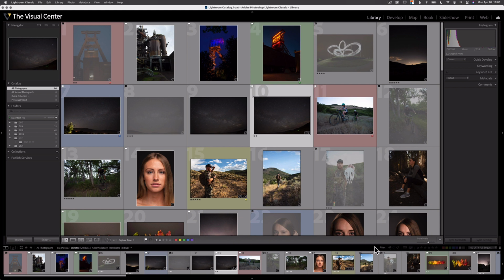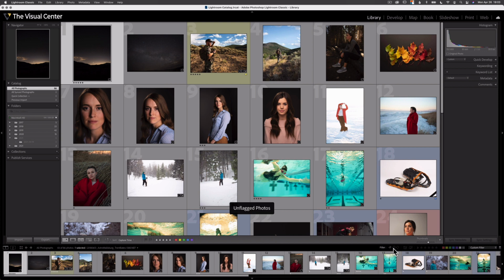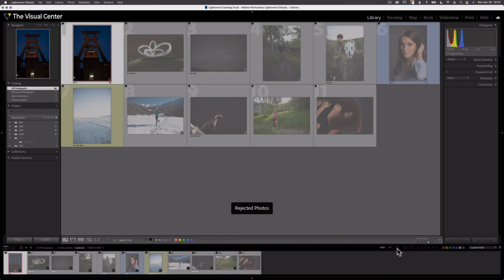Now, if I would like to filter based off of flags or picks, I just select the flag icon like this. So these are my flagged photos, or these are my unflagged photos. I can also do my rejected photos.